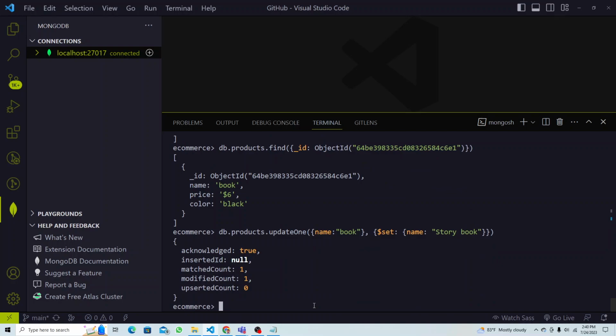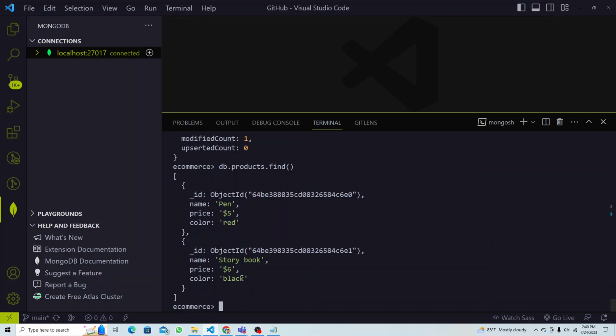So just add it. So if I go now and I say db.products.find, I just want to see if that changed or not. See, the book name is changed to storybook now. So that is basically update.